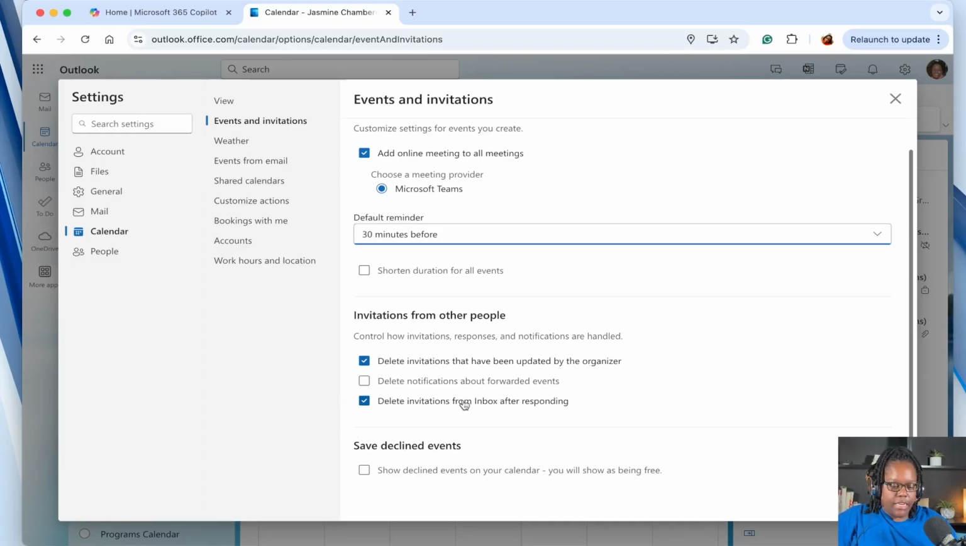So you can delete invitations from your inbox after you respond. Once you either accept or reject, you can have it automatically delete the invitation from your inbox so it doesn't get cluttered. Show declined events on your calendar. You will show as being free. So if you decline an event, it'll take it off your calendar and it just shows nothing.